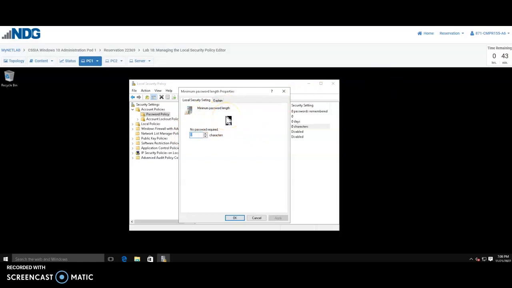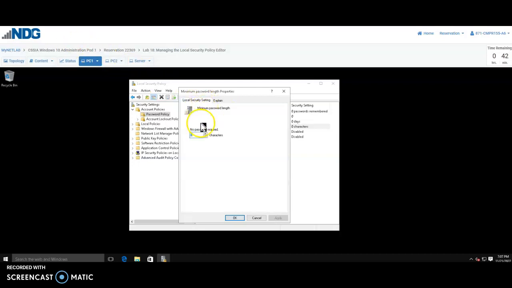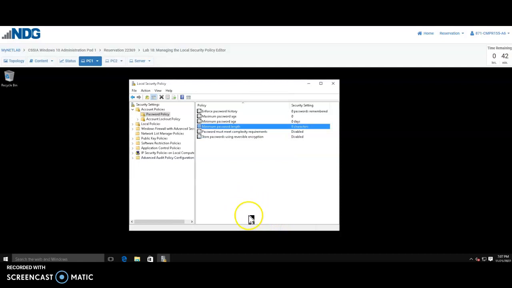And we're going to click on the Explain tab. This explains what the length of a minimum password needs to be and what it needs to contain. So we're going to go back to local security settings and change the password requirement to at least 8 characters. Then we're going to click apply and then OK.